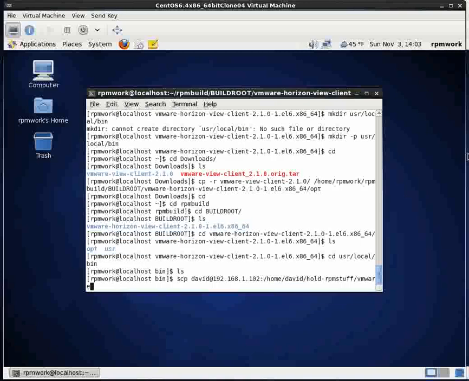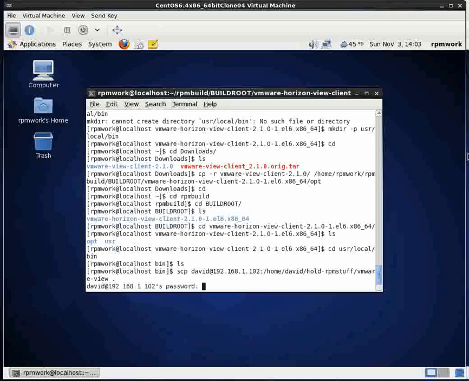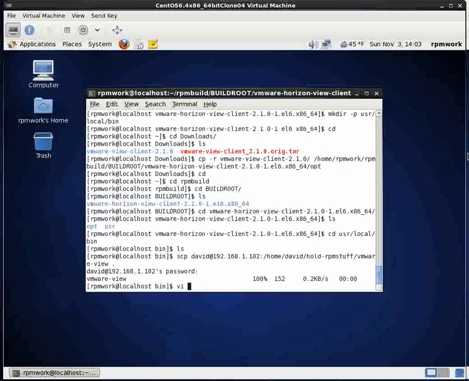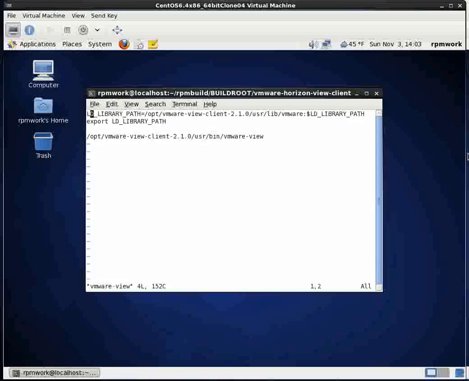This is actually a little script that's going to run VMware View. The binaries are kept under /opt. Okay, and I didn't put load modules into the CentOS load module libraries, just to keep things clean. We'll take a look at this script.